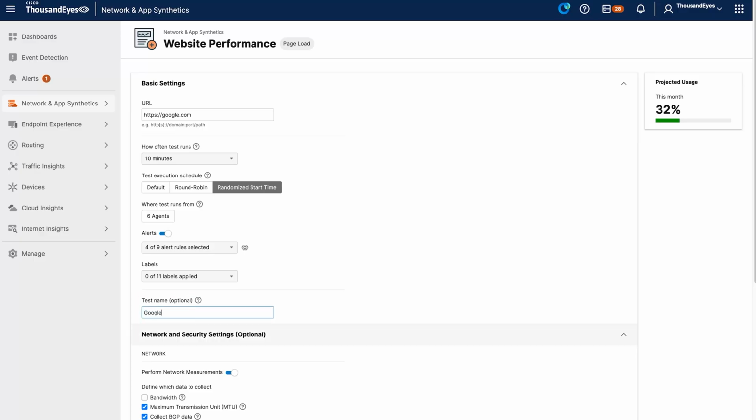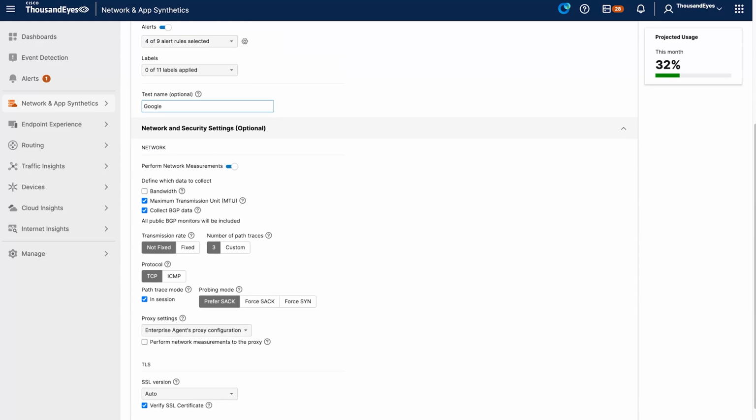Below, you'll find more options for configuration, starting with network and security settings. Here you can enable Perform Network Measurements to collect additional data during the test. Define which data to capture, like bandwidth, maximum transmission unit, or BGP routing information.